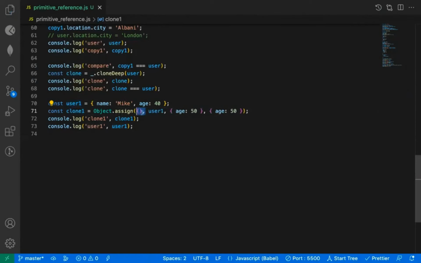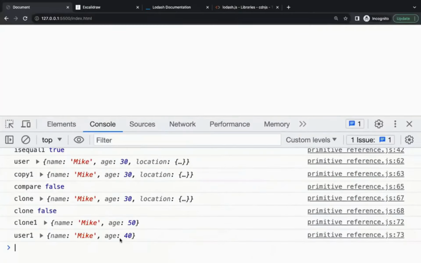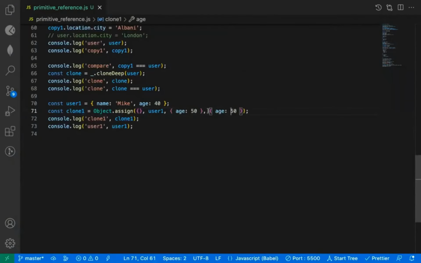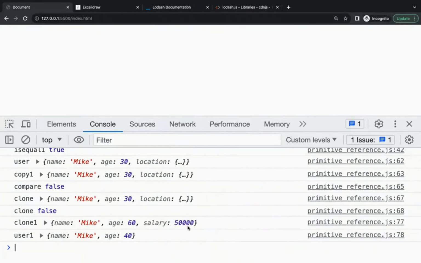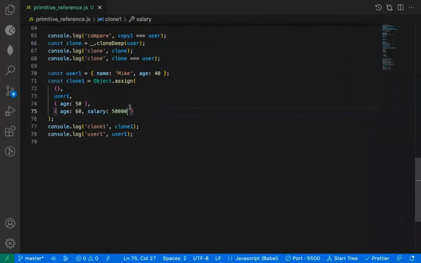But when I say empty object, now we have another object, a new object to which these properties will be added. So you can see now what I'm printing, clone one, age 50 is printed. So if I add age 60 or salary 50,000, those will be added here, age 60 and salary. So this is same as using spread operator, but spread operator is better than this.